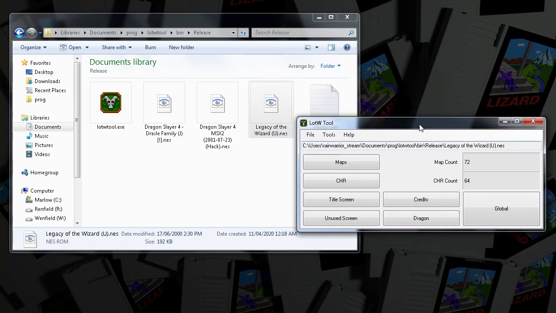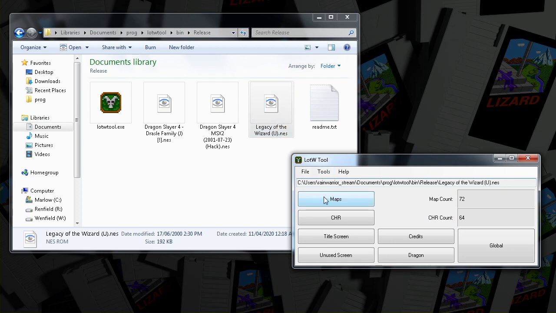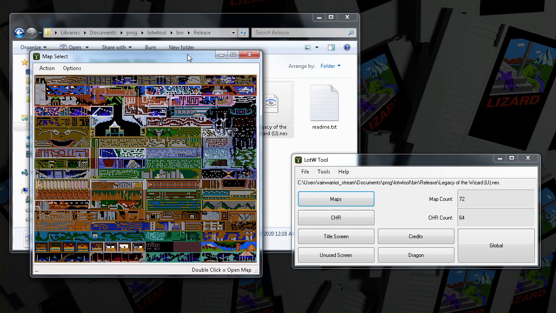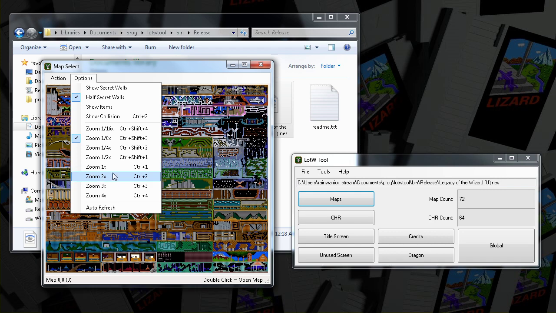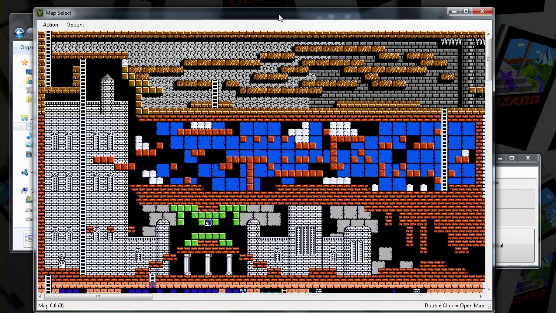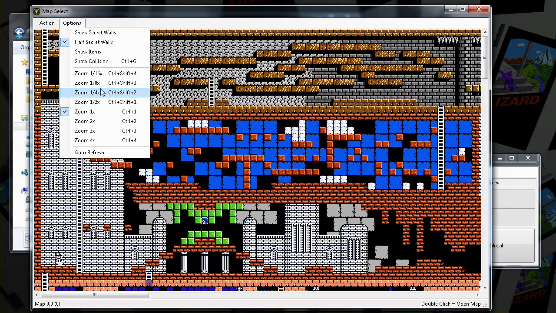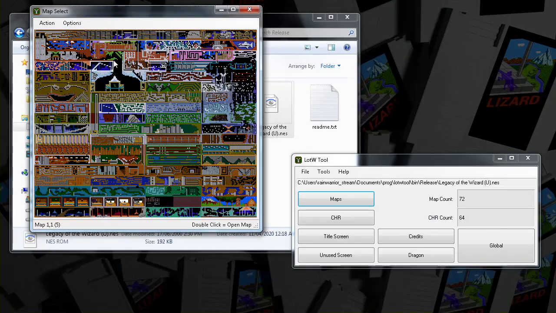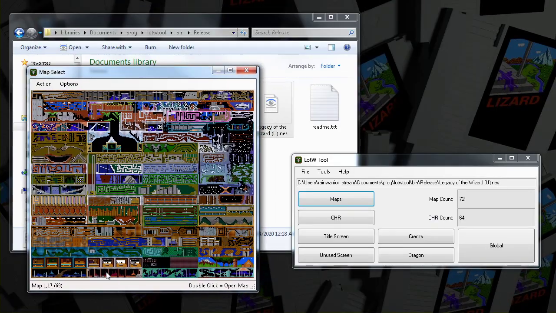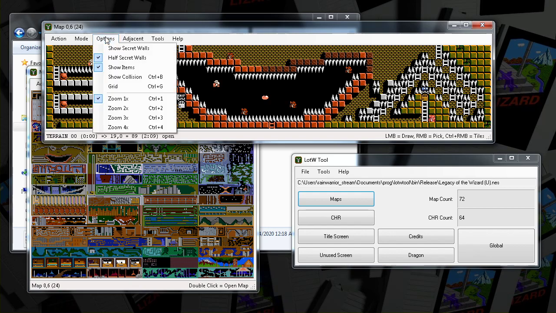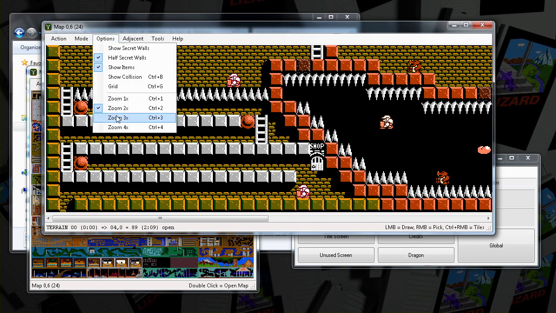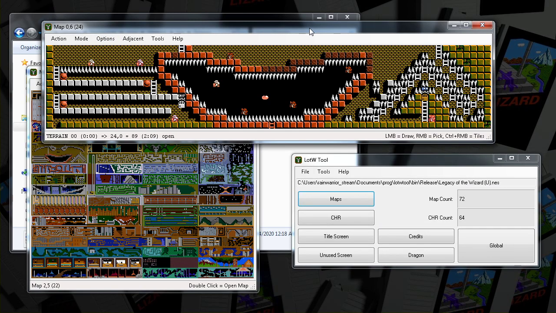But basically, you just open up your Legacy of the Wizard NES ROM, and you can start editing it right away. So here in the maps view, you can see an overview of the entire dungeon. You can zoom this in if you want a closer look, but it starts at a size that at a glance fits on your screen. And you just double click a room that you want to edit. The room also you can zoom in if you need a better view.